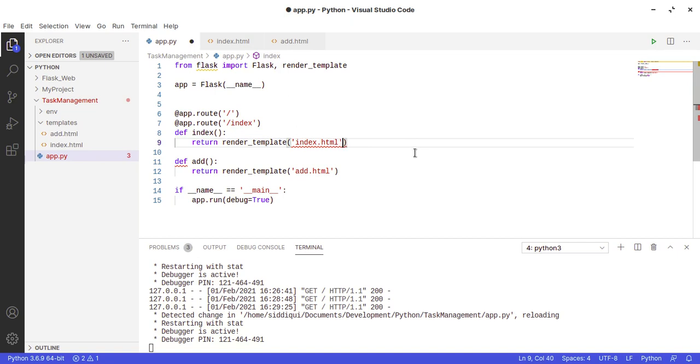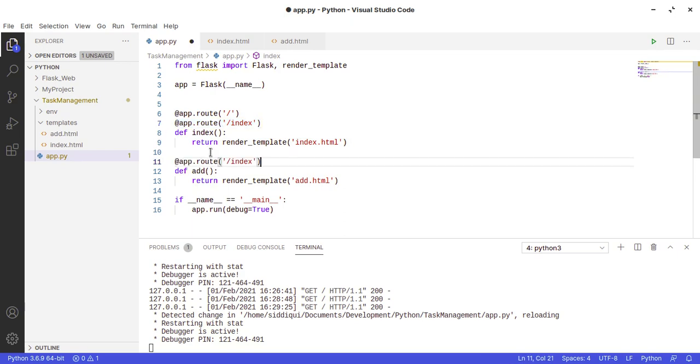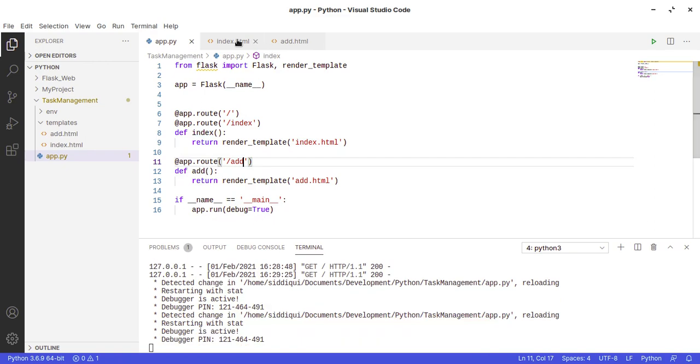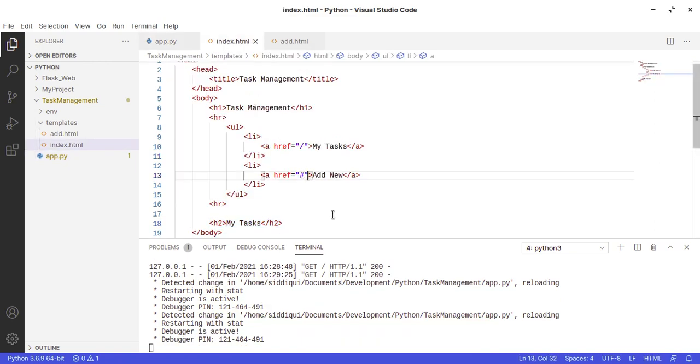So for now it's just HTML, and then the add is just returning this one, and then I will decorate it with the route configuration add. Okay, and then index, here I will put add.